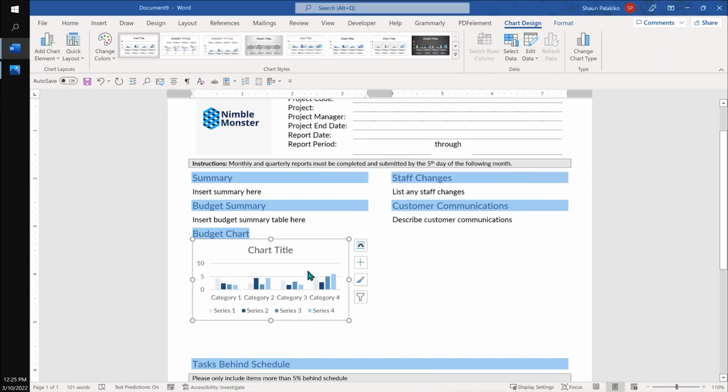So keeping a chart in your template can be helpful. All you have to do is just edit right here within Microsoft. You don't need to implement a new chart.